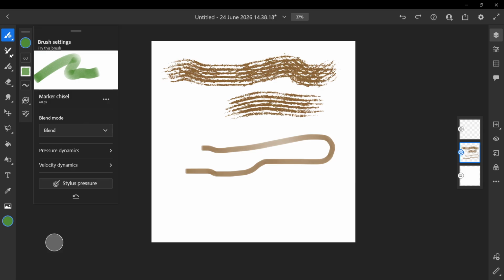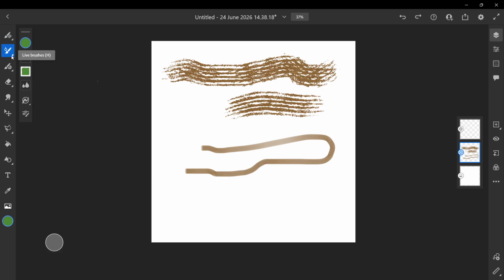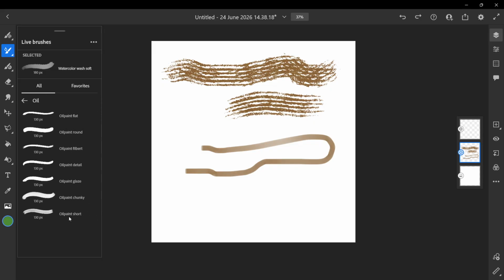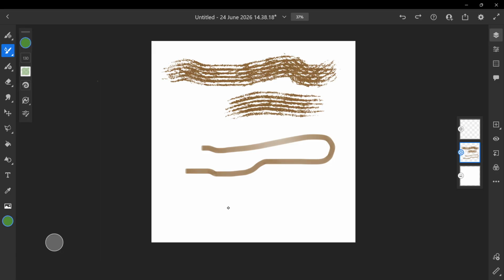Now over here, if you're using this live brush, it's going to be the same thing. You can set all these things over here, and then you can just click on the brush and change it from over here. I only have a few of these, so I'm going to click on this oil paint short, for example, and use it, and there we go. As you can see, I've changed the brush.